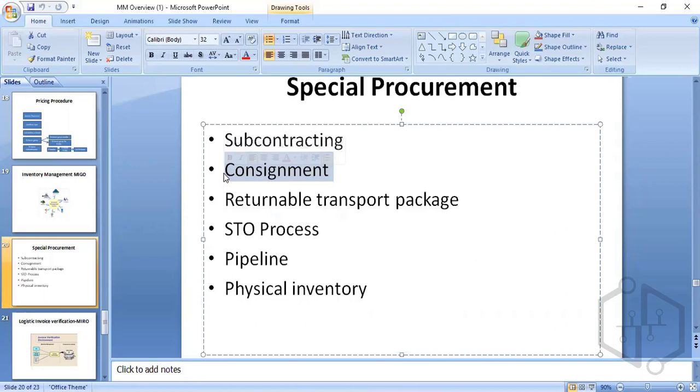What we will do is keep the materials ready, but we won't pay for those materials. We will tell the vendor, whenever I utilize this material, I will do the payment. Until then, I don't do the payment, even though the material will be there in our premises. So for that kind of process, we will go for consignments.